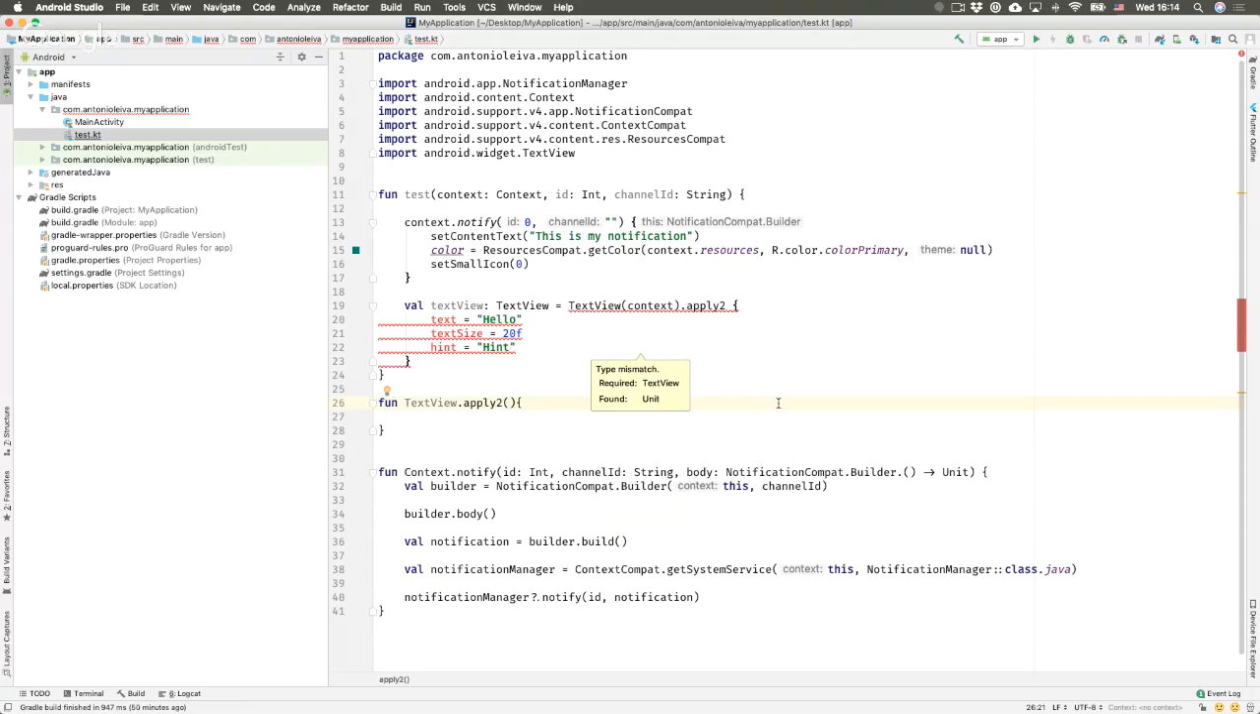So a lambda that applies to a text view. So body, text view, unit. We are following a little the same process that we did before, so that it can help you understand. As you will have seen a couple of examples, maybe it's easier for you to understand how all this works.